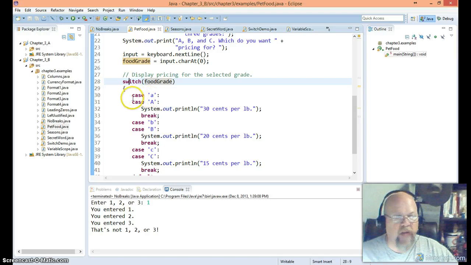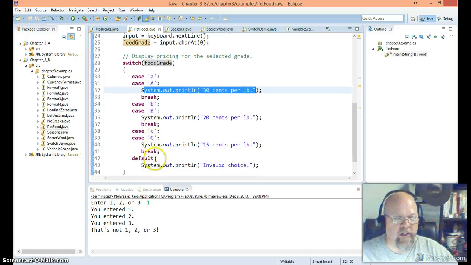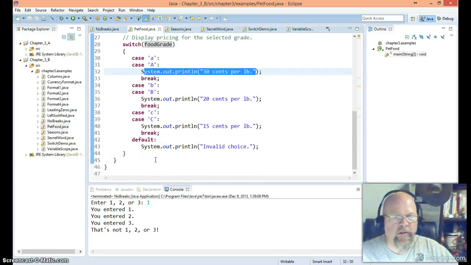look, notice how we have case a, case capital A. Well, this is basically kind of like saying, hey, here's a case A. Since there's nothing between it, it's going to move on to the next one as well. So that's kind of like saying if it's lowercase a or it's an uppercase A, then basically do this. Again, there's our break statement. Small b, little b, small c, little c. And then we have our default, again, which is kind of like our else statement.